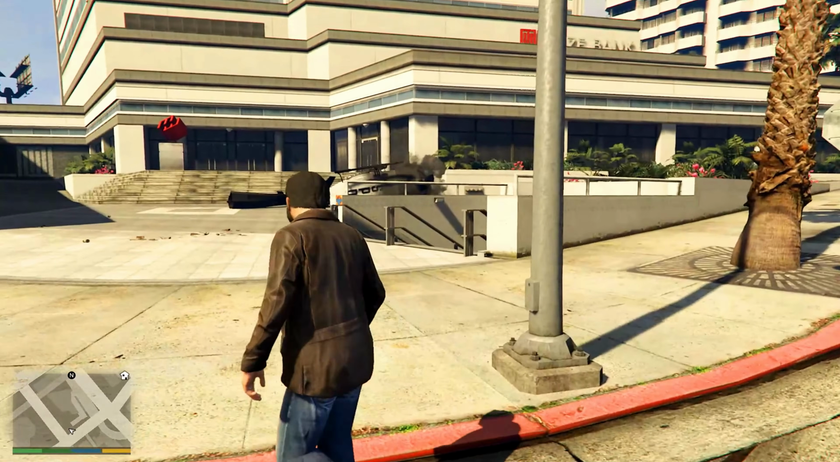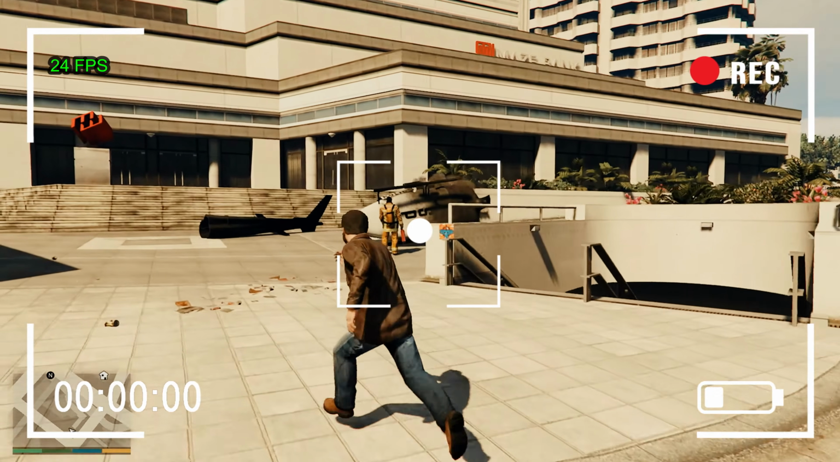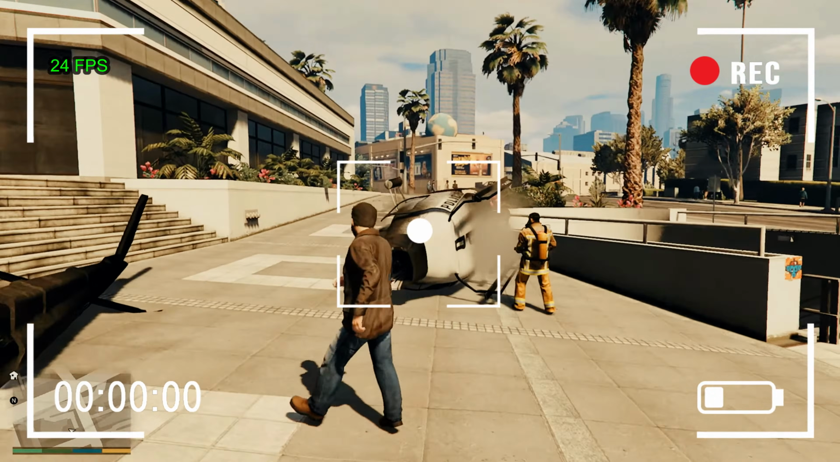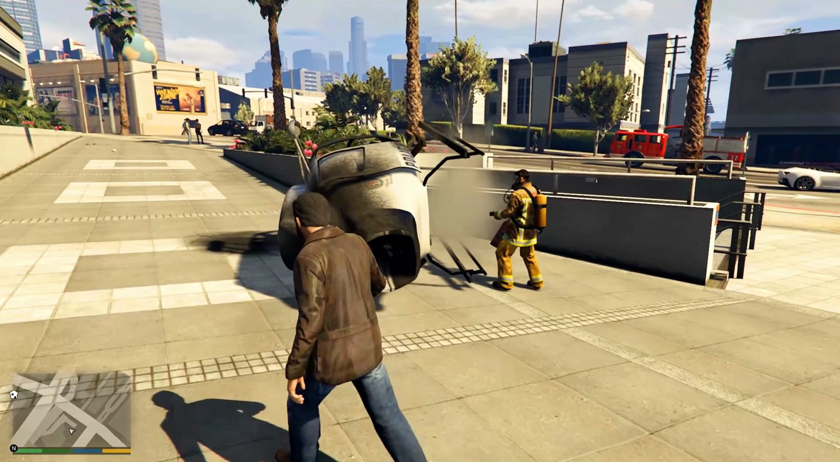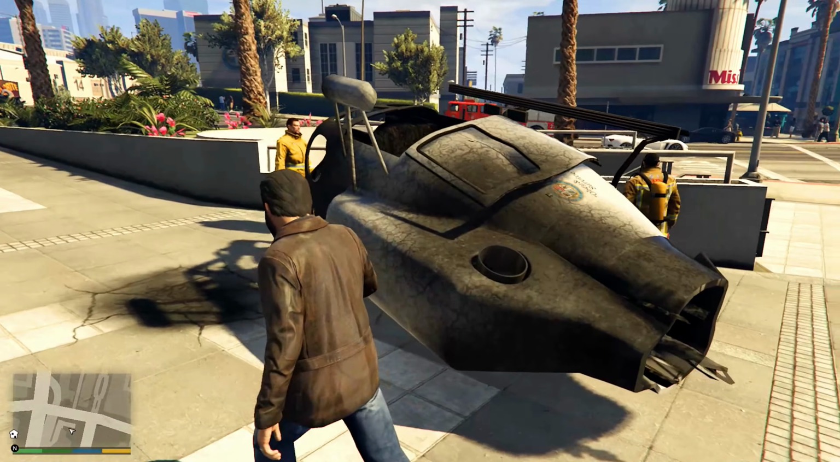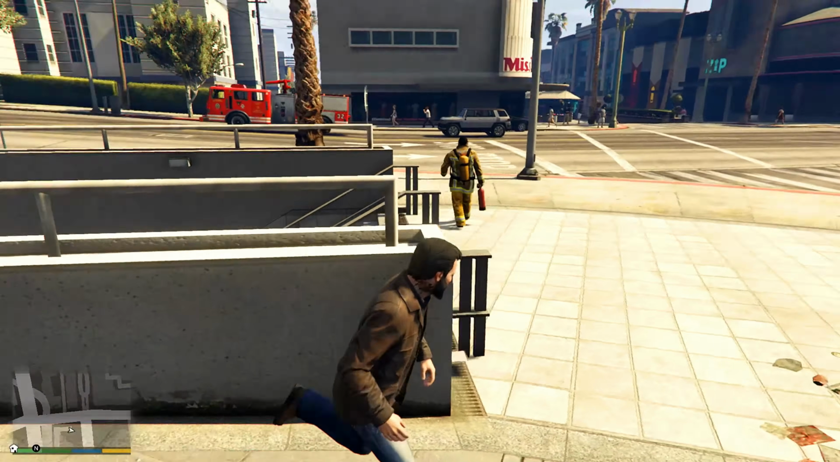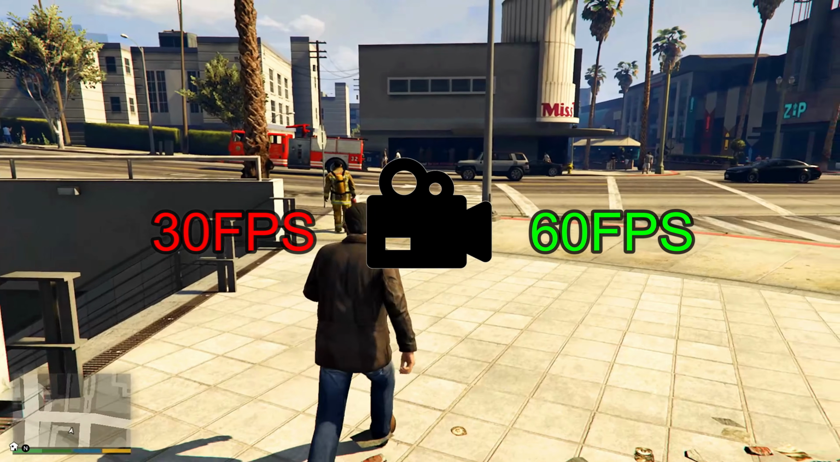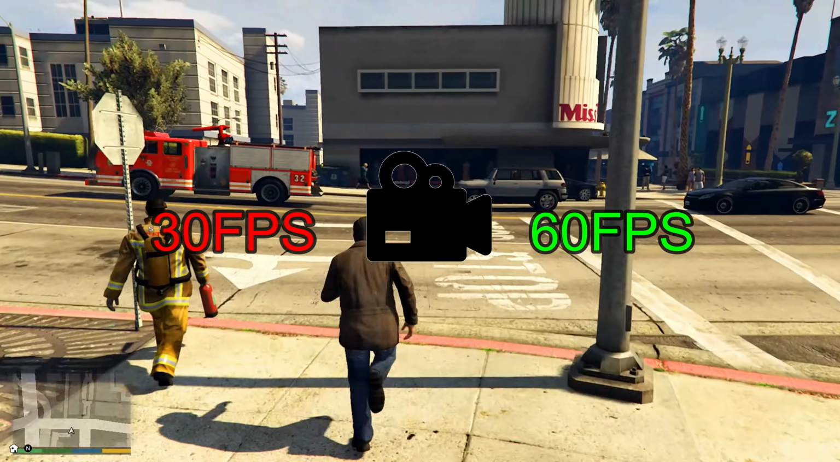The movie industry typically records at 24 FPS, which is the standard playback rate as well. Increasing the frame rate enhances the motion clarity, resulting in a smoother viewing experience. For example, if a video recorded at 30 FPS is played back at 60 FPS using frame interpolation, it appears smoother.